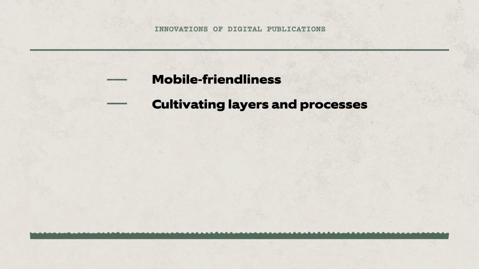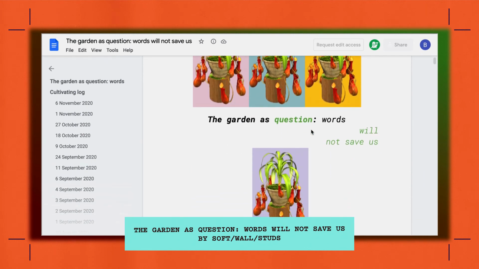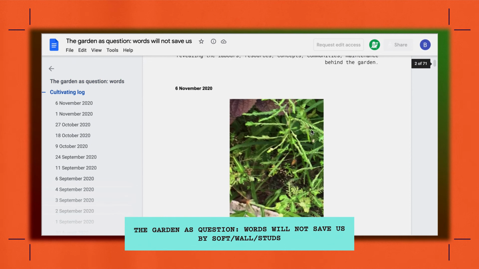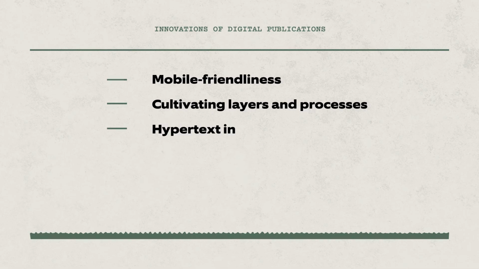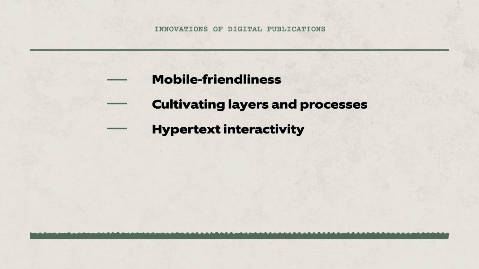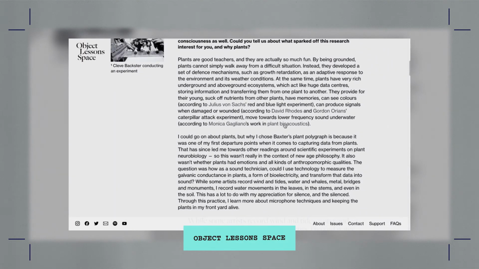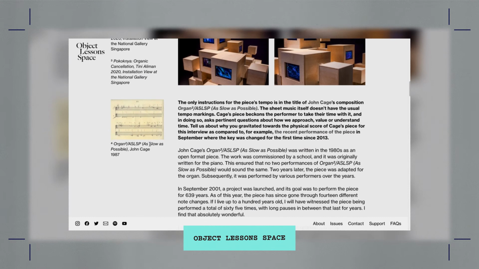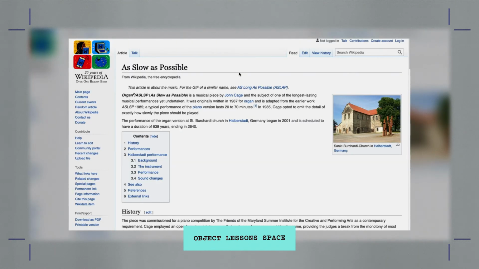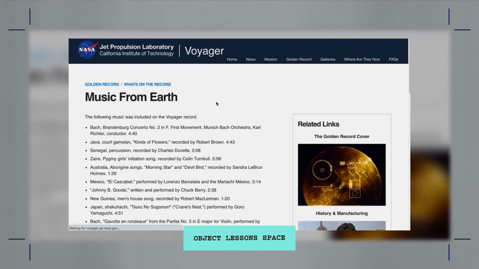It helps to cultivate layers and processes. Web-based publications can also cultivate a more process-driven practice, as content can be readily shared online through different stages of your publication's development. It offers unique hypertext interactivity. This also leads us to the point of interactivity through hypertext. Hypertext refers to a text which contains links to other texts, bringing together information or references in a network of connections. The beauty of online content is that almost everything can be linked. One page can lead you to another page and another page.